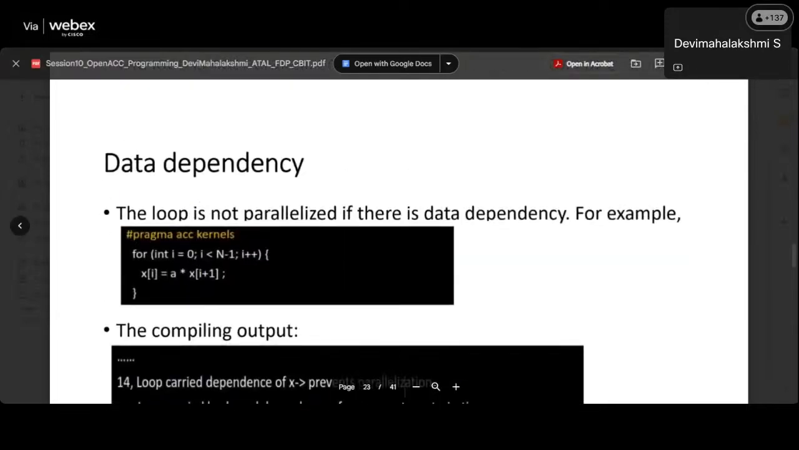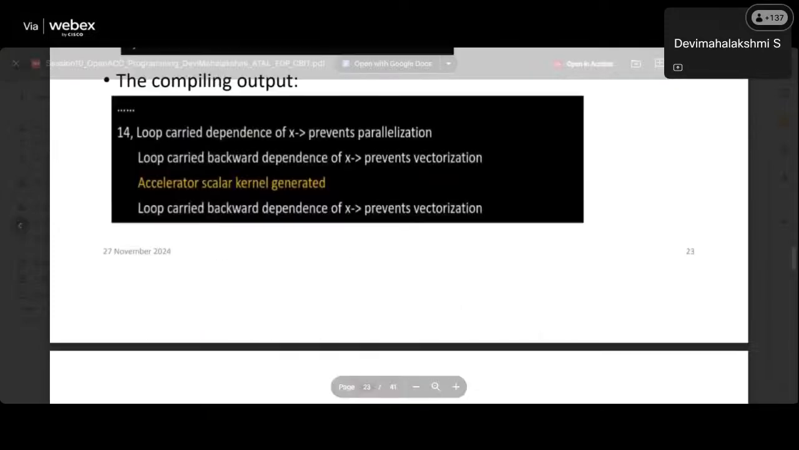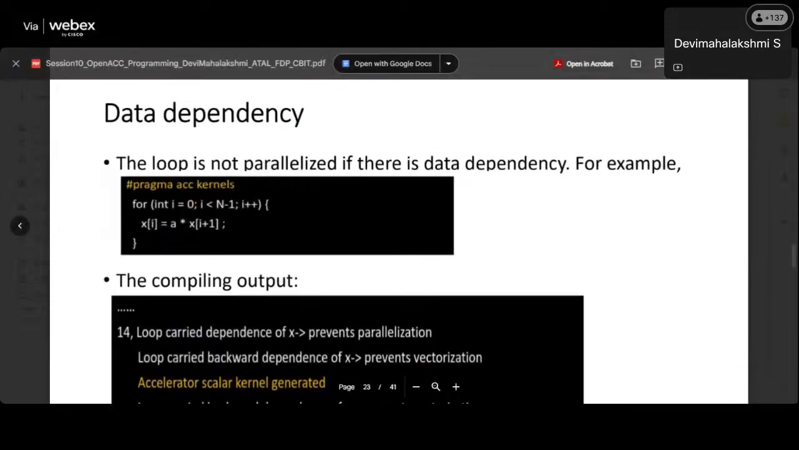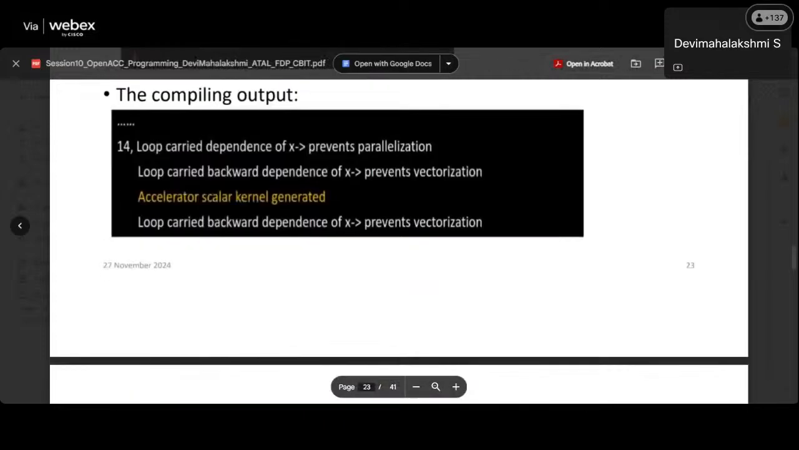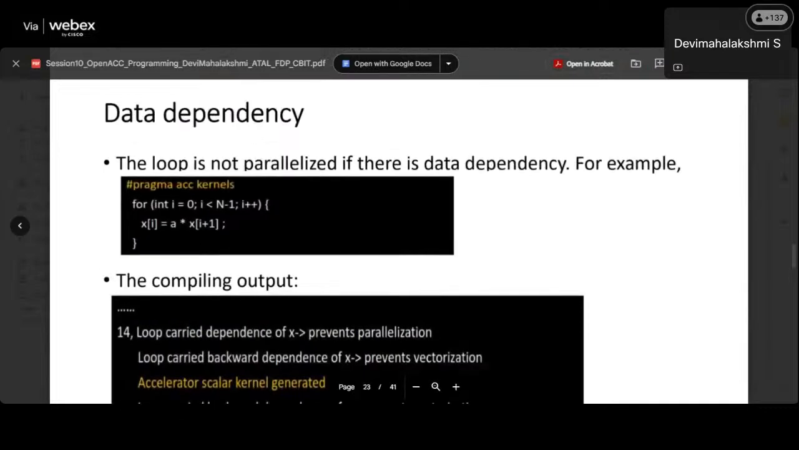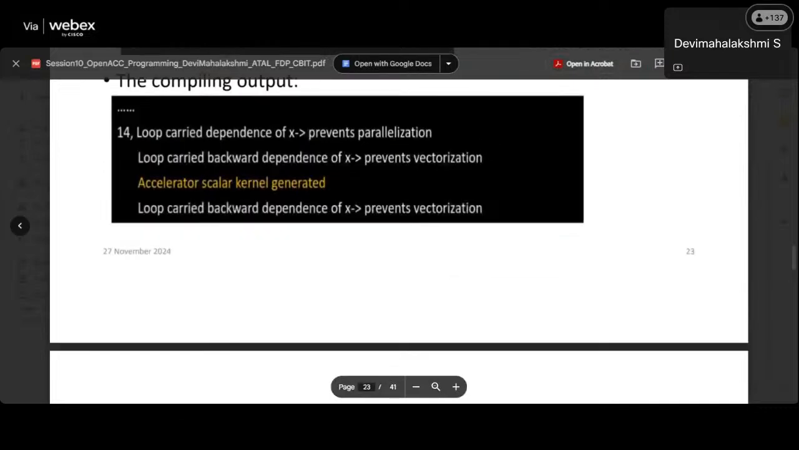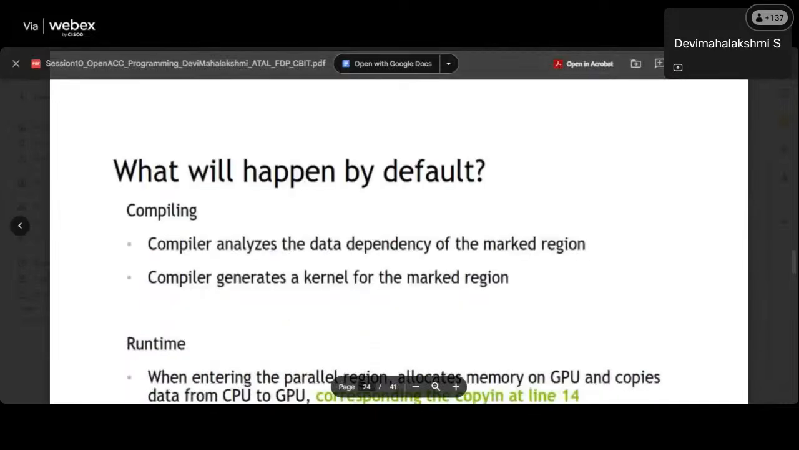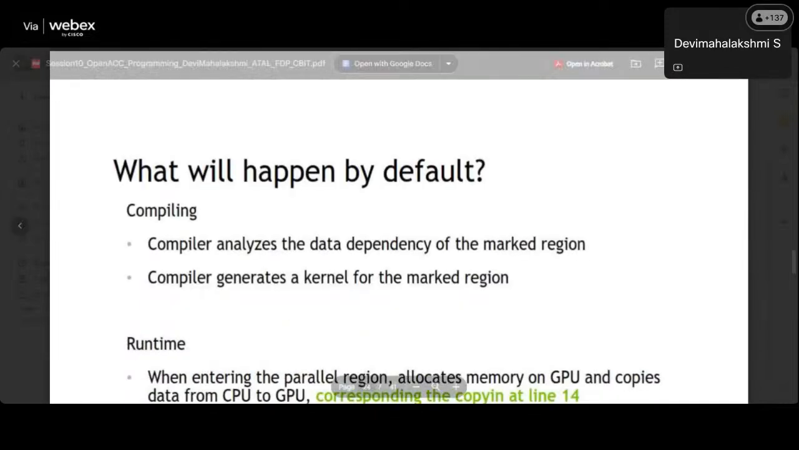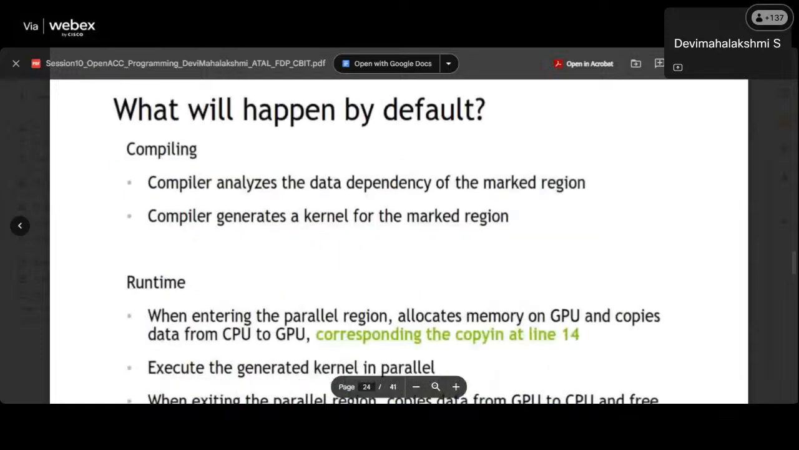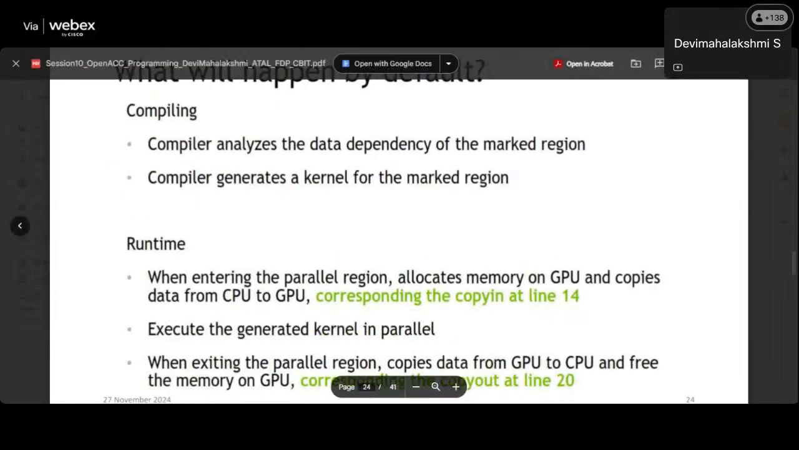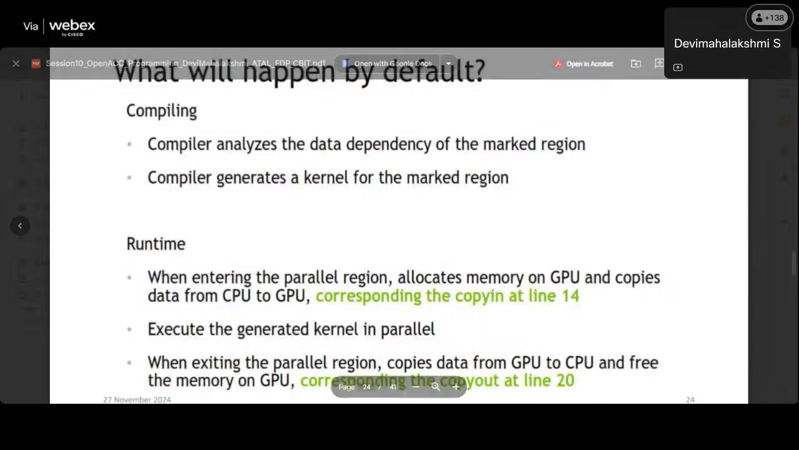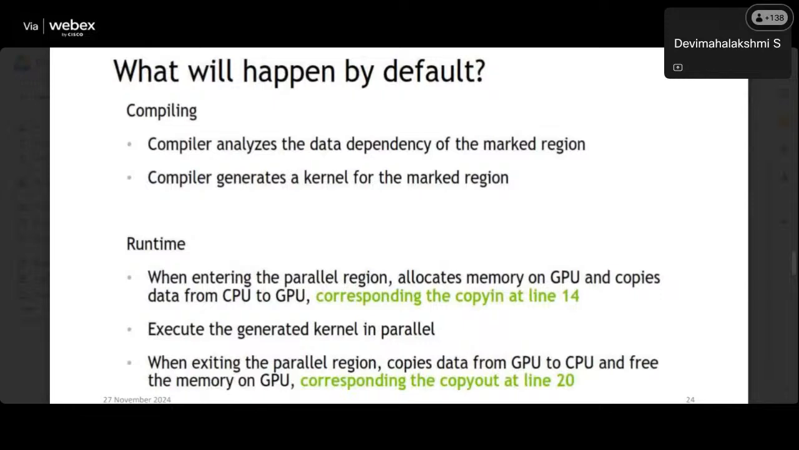But if you use pragma, the parallel directive, then you will come up with the error, wrong outcome. Here the compiler will analyze the code and you will get such a warning or error message. It will analyze for data dependency, then generate the kernel code. If there is no data dependency, it will run the code on the GPU machine, or else the code will be run on the host machine itself.